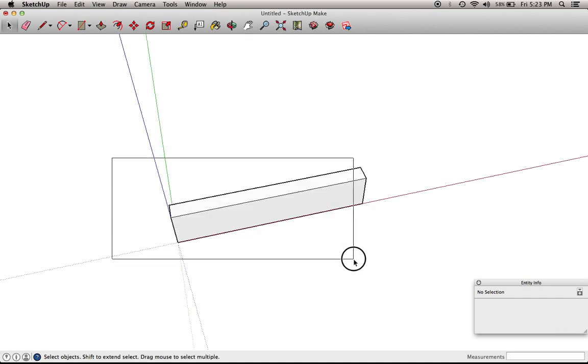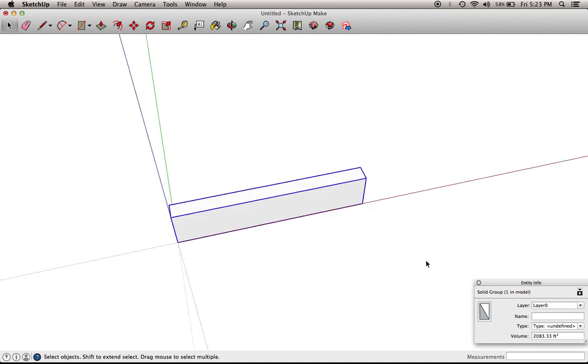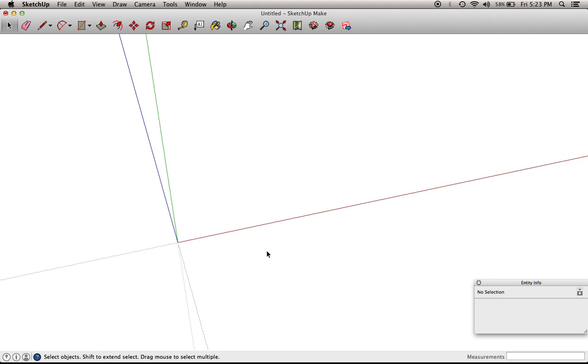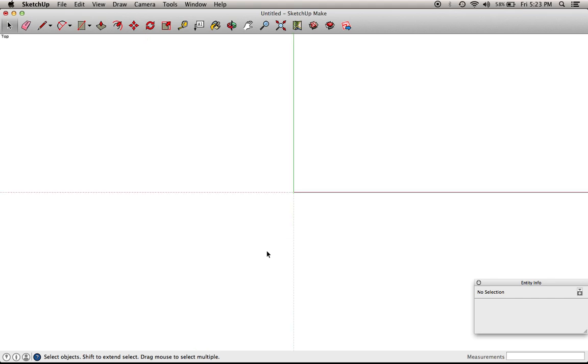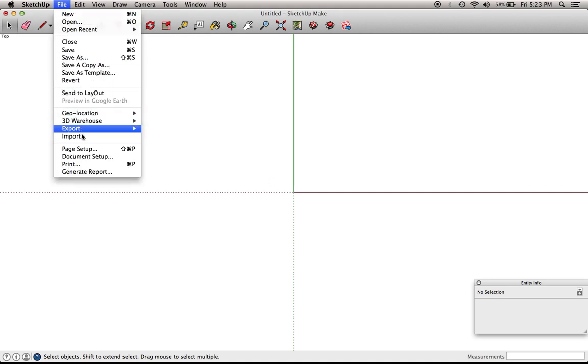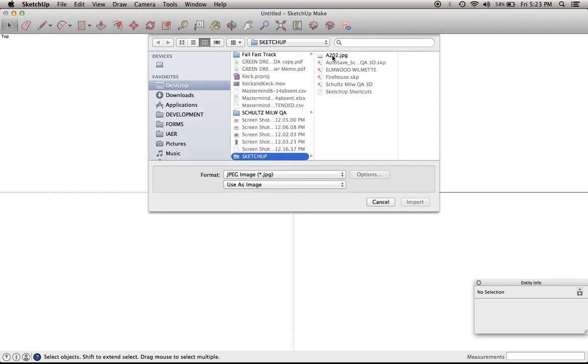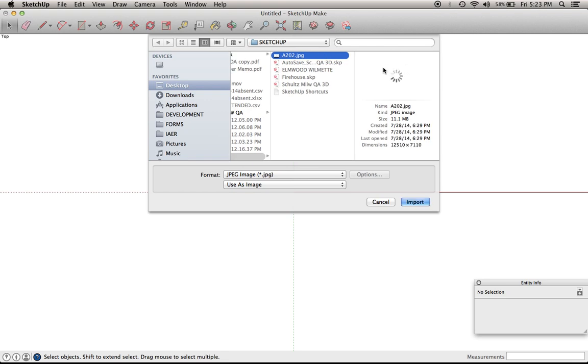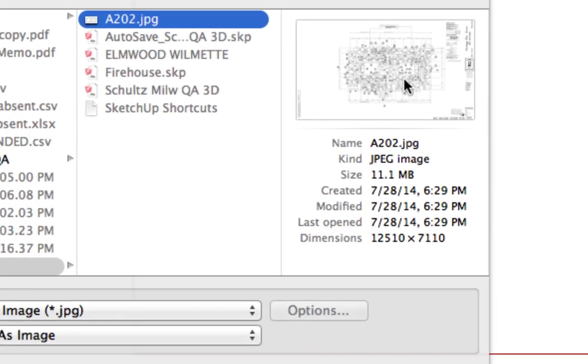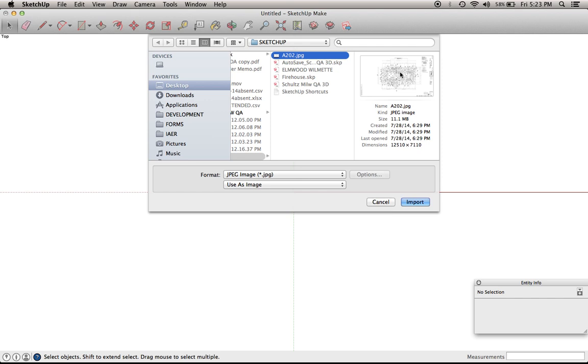Okay, so I'm going to get rid of my component that I made there. I'm going to get back to overhead view because I'm going to be using a 2D plan set. And I am going to go up to File, Import. And now I have to import a file that's like a JPEG or a TIFF or a PNG or a bitmap, something like that. So I'm going to select this. This is the plans, and you can see right here that's exactly what I want to import.